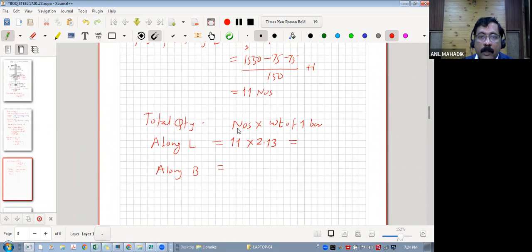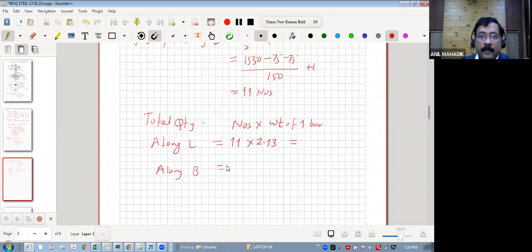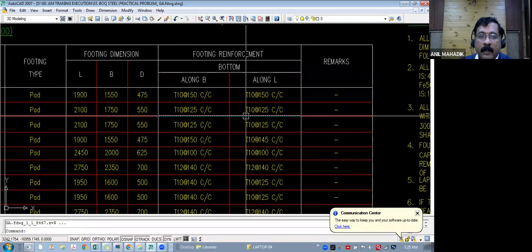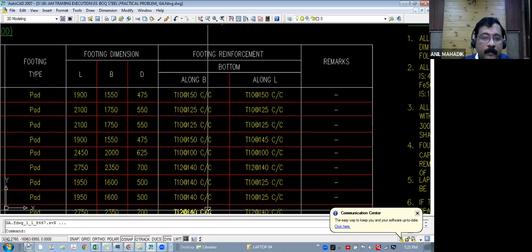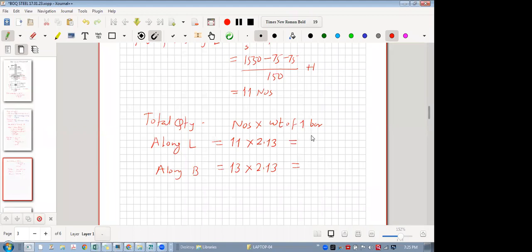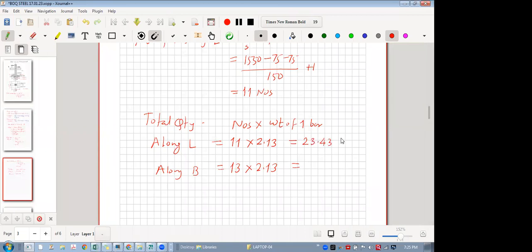And what are the numbers along B? 13 into 2.13. Because this weight is the same, because the diameter is the same. Check it out. The diameter is 10 on both sides. 10 and 10, right? So how much is it coming? The first one is 23.43 kg. Unit is kg.